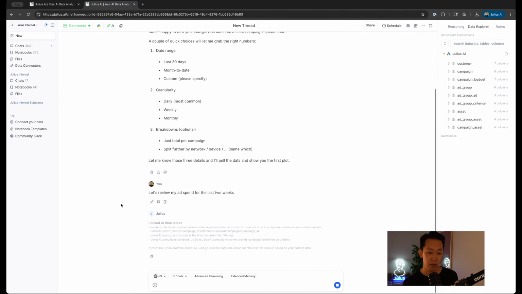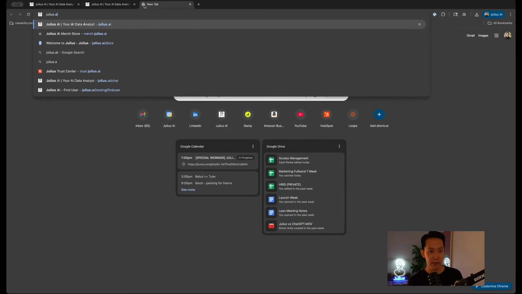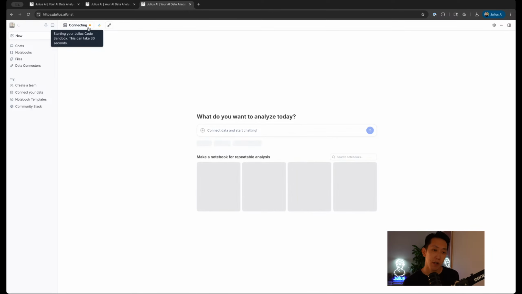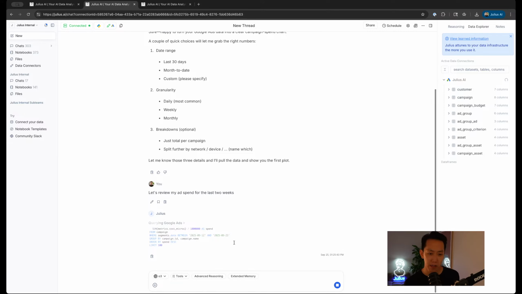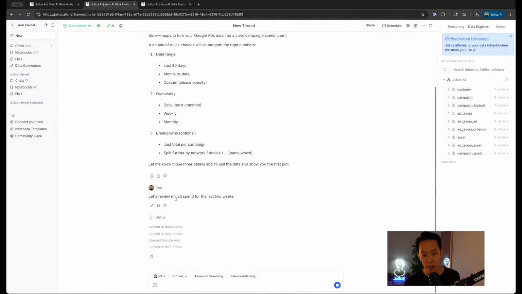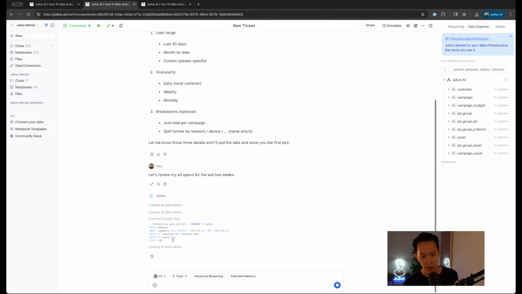Okay, let's see here. Still running. Let me take one more look. Apologies about this. I wonder if it could just be a connection issue right now. Let's take a look. Okay, this looks like it's working. I'm just not sure why it took that long to do it. But here we see Julius actually reviewing the Google Ads connector, and then writing the query there too.